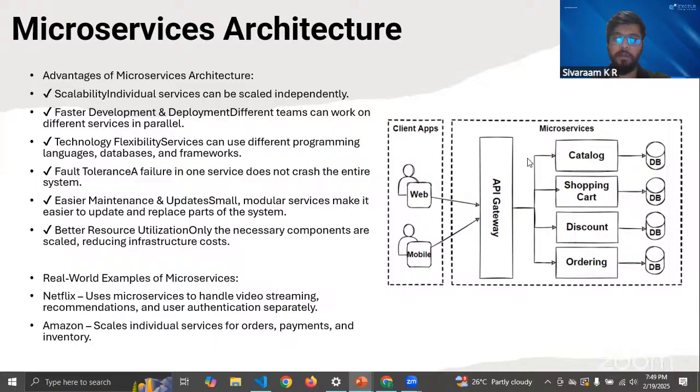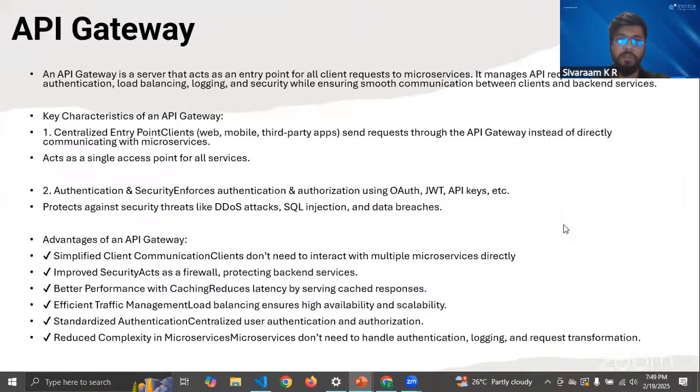We cannot directly communicate with the microservices. You can communicate, but you should not. You have to communicate through the gateway itself. What are the key characteristics?